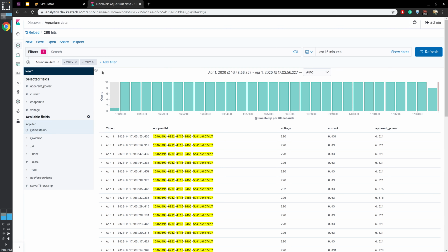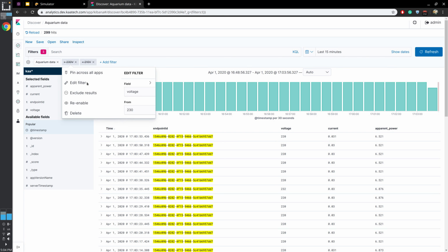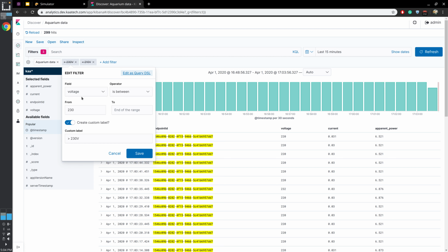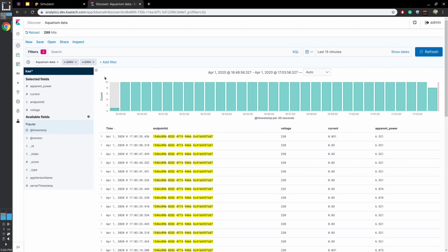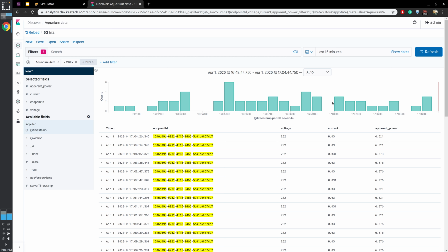We can also do some additional filtering here, like for example 230 volts. If I added this filter, this shows you the messages where the voltage was apparently higher than 230 volts. Let me enable this and see if that actually happens. Well, you see that this actually does happen. So we have moments when the voltage exceeds 230 volts.